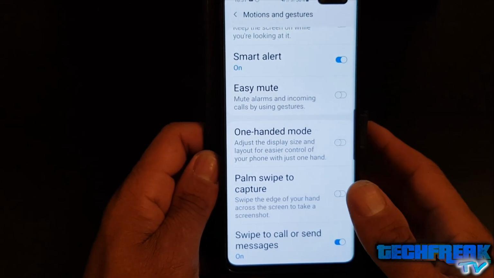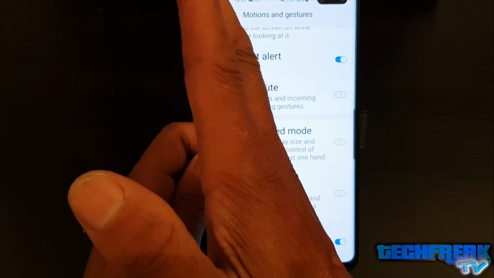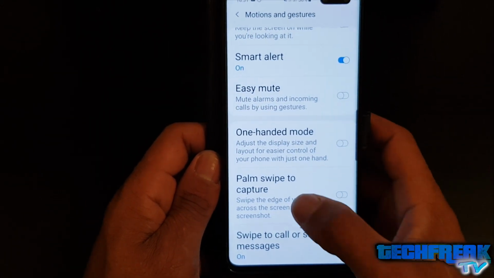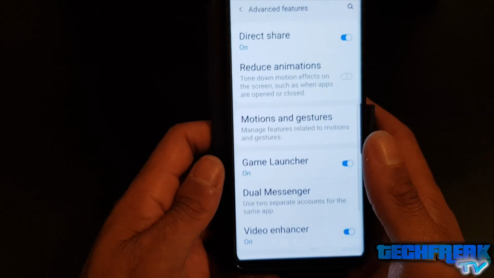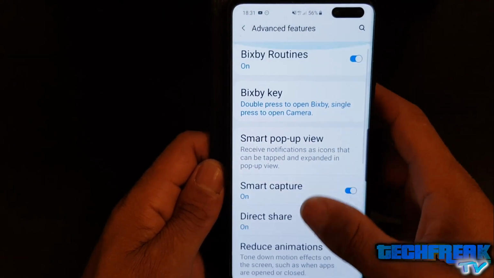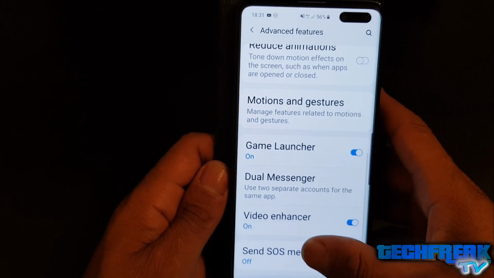You got palm swipe to capture, so if you want a screenshot, you can just swipe your palm across the phone, but I prefer to do it the old school way myself, to be honest, rather than smudging my hand across the whole screen. Have we got anything else on the advanced features, motion gestures?